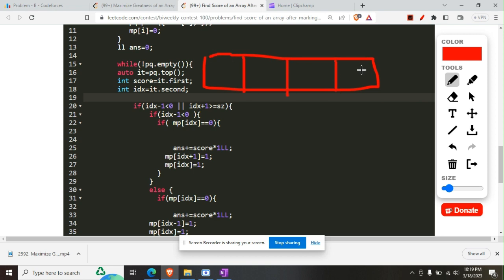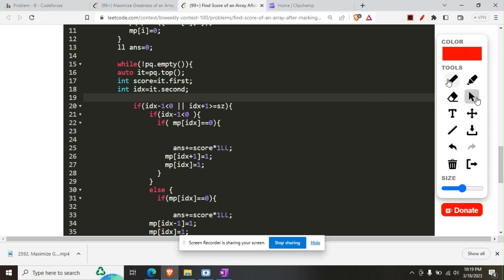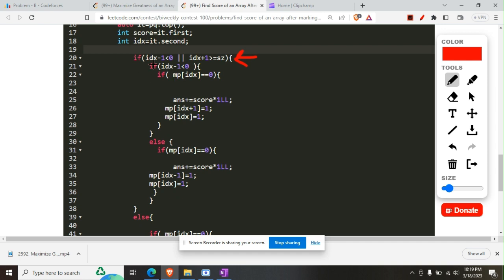Now we just need to check that, let's just say if this is my array right here, if I'm at the last index, do I need to take care of anything which is to the right of me? Obviously not. Do I need to take care of something which is to the left of me? Yes. That is why I've written 2 if statements that will say that if I'm at the beginning or I'm at the last, just go into this if statement.